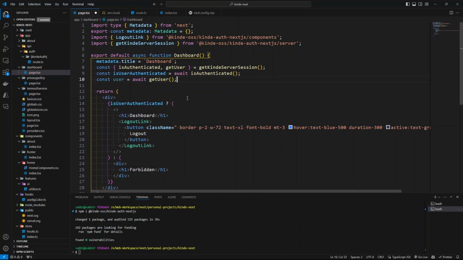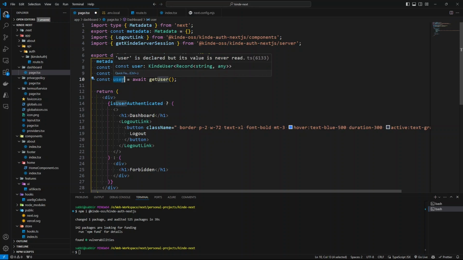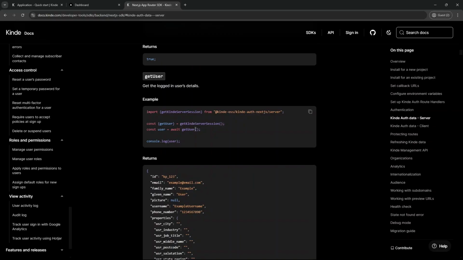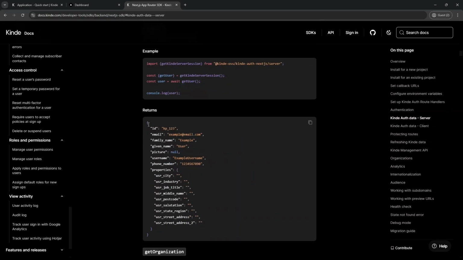All right, and this is the user, and we can get all of the user properties by using this variable. So let's see which properties we can get from user. We can see that getUser returns properties in this JSON format. From here we can get email, ID, family name, given name, picture URL, username, phone number. We are not going to use all of them. We will use just picture and given name.